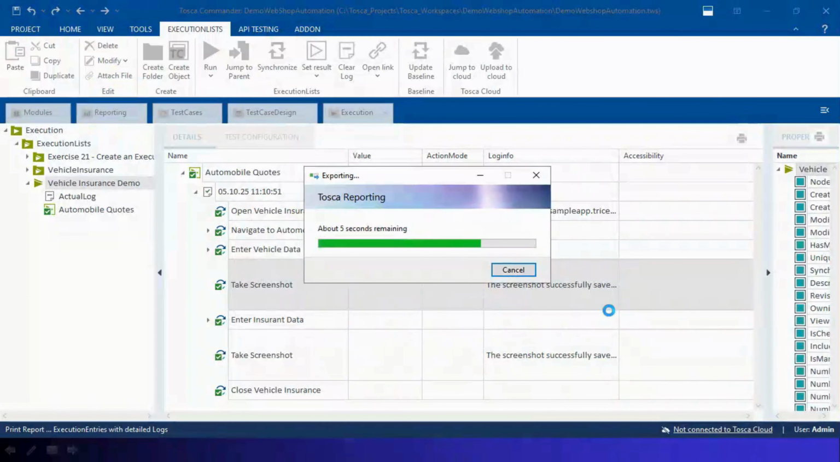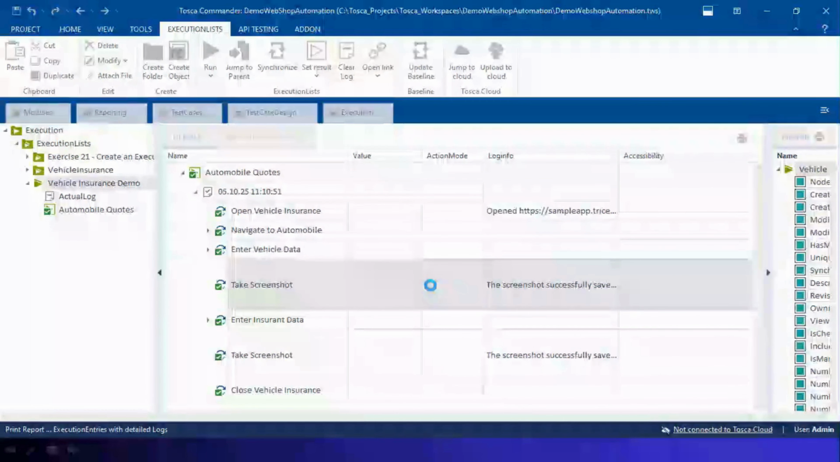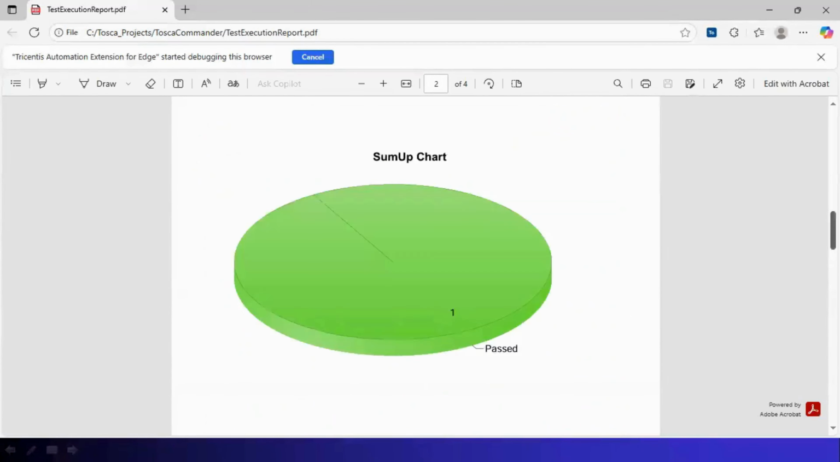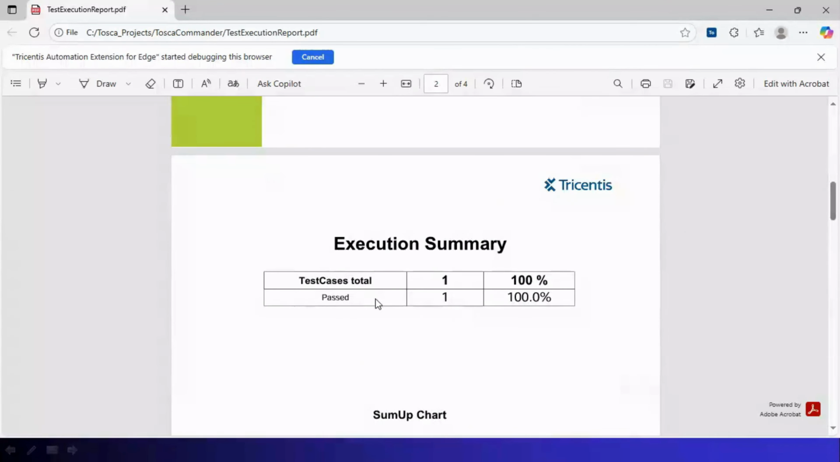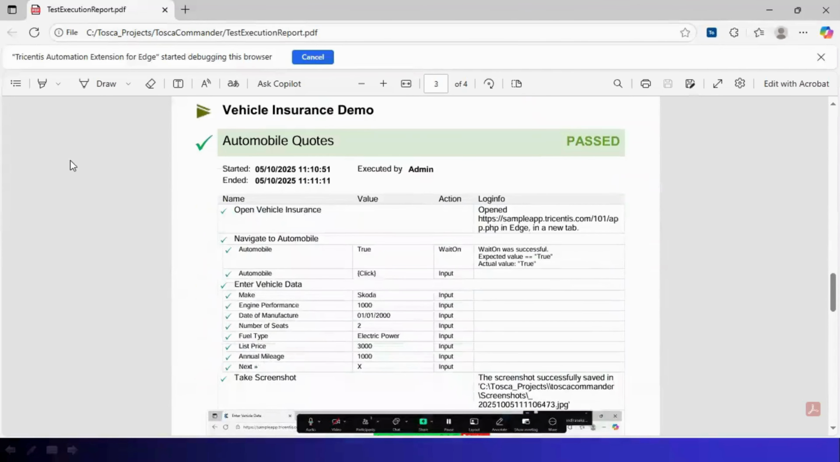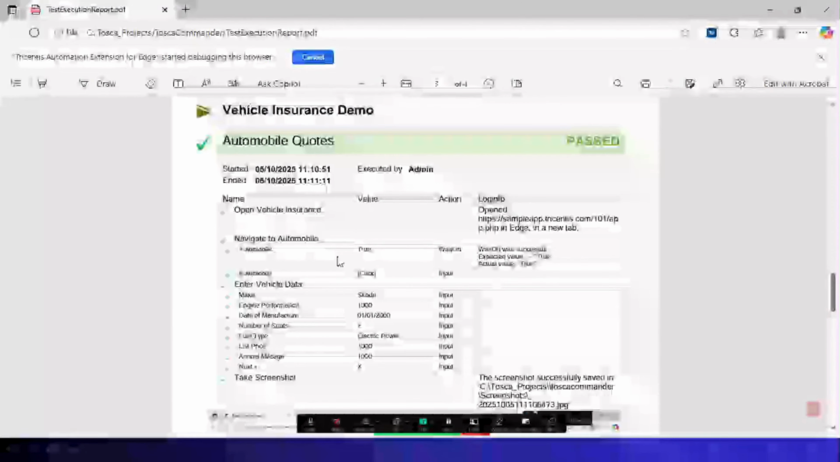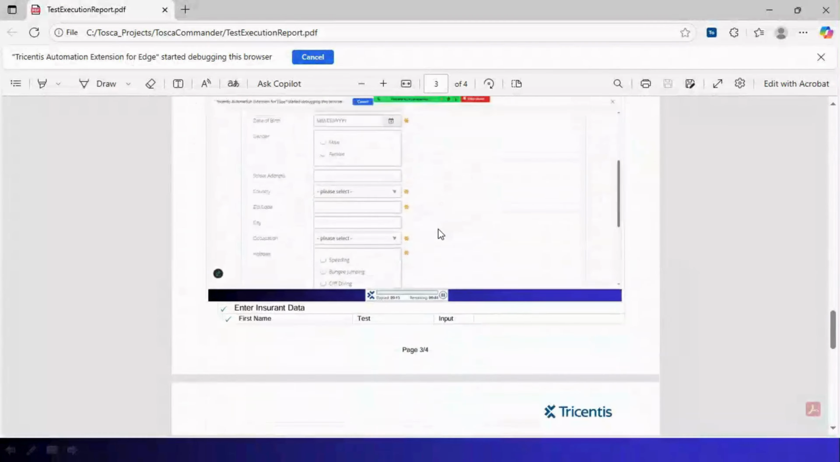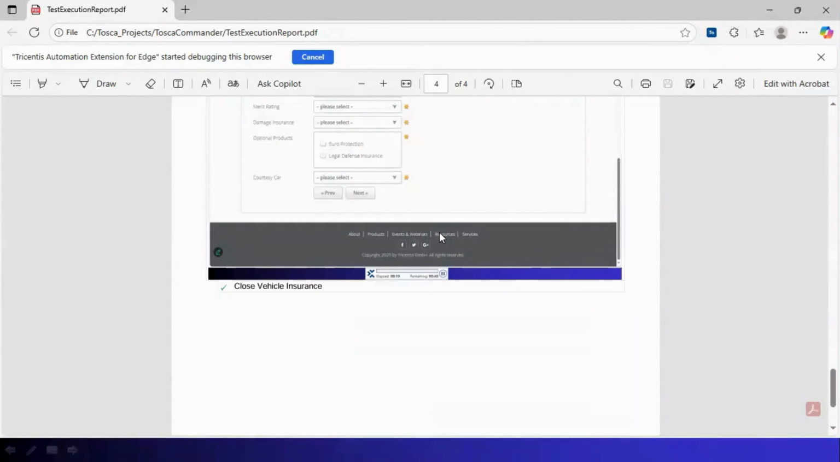Click on OK. It will take few seconds to generate the report, and once the report is generated, the report gets opened automatically. So this is how the report looks. So you will have the summary which will tell about how many test cases were available and what is the pass percentage, and it will give you a graph. And this is the execution list name, and this is the test case name, and the test case is passed with the test step details of every action that has been performed along with the screenshots that is captured. So this is how the execution report looks.